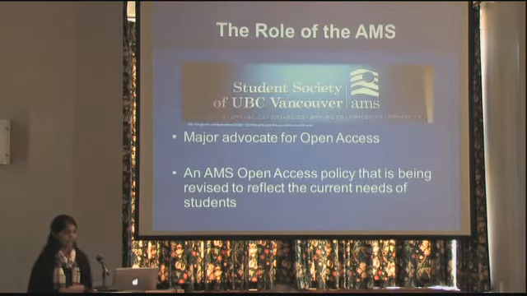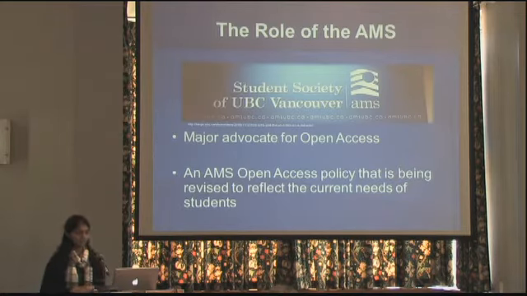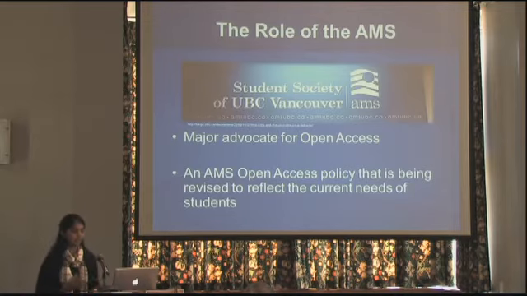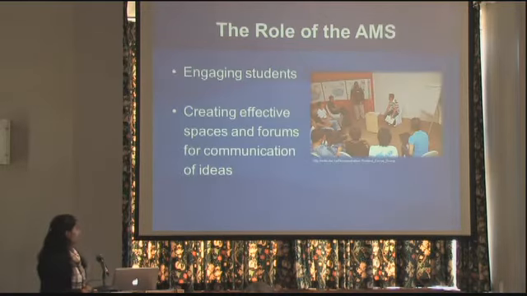So, the role of the AMS. The AMS has always been a very strong advocate for open access, and the AMS also had a policy relating to open access, which is currently being revised to reflect the current needs of students and the UBC Senate's draft policy. The AMS is also very big on engaging students, having that conversation with students, getting students on board, letting them know what's going on and what they think.